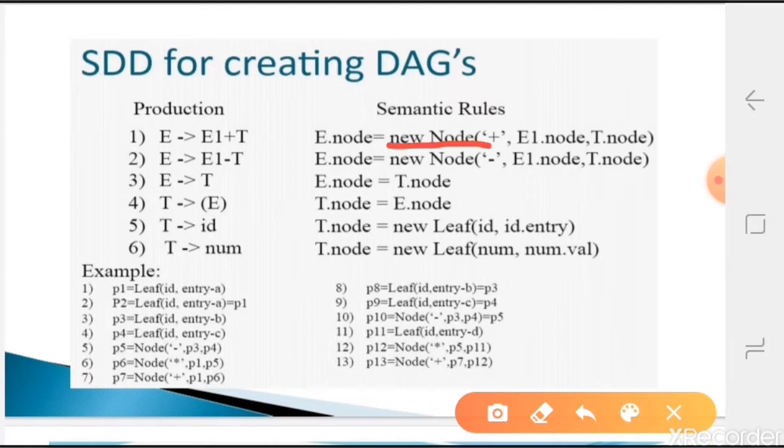Whenever you want the n node value, n dot node, here node is nothing but an attribute, that time you are creating a new node. This node has three things. The first one is the operator, and the second and third parts are again two more nodes. So this is nothing but a tree, and we are talking about the intermediate nodes that will come in a tree.